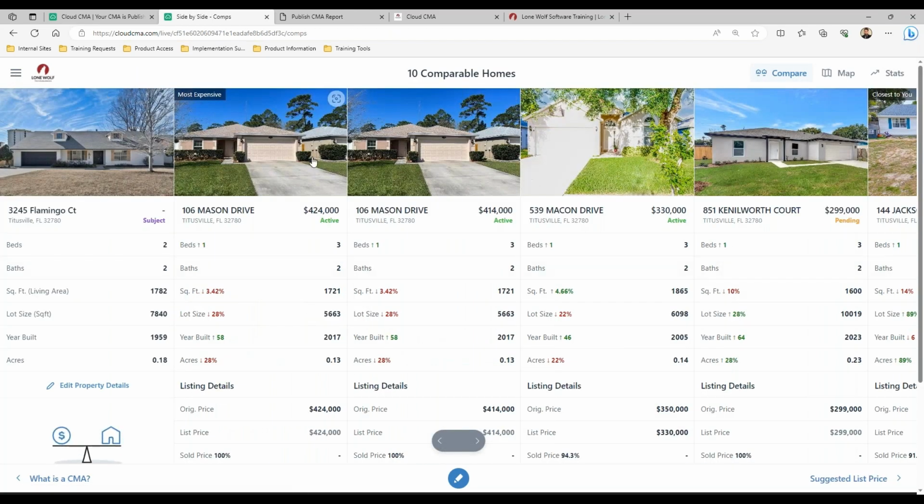We narrowed it down even further. And on top of that, your analysis updates too. So if you need to make any adjustments on your suggested list price range, you can do that. But you can see here, you can review all the details side by side with your customer.